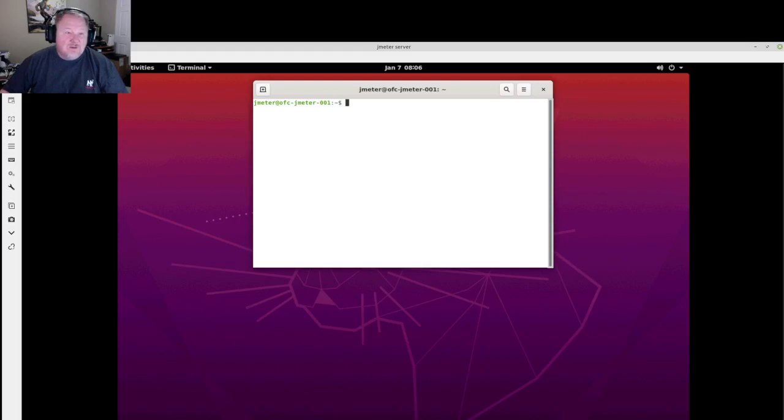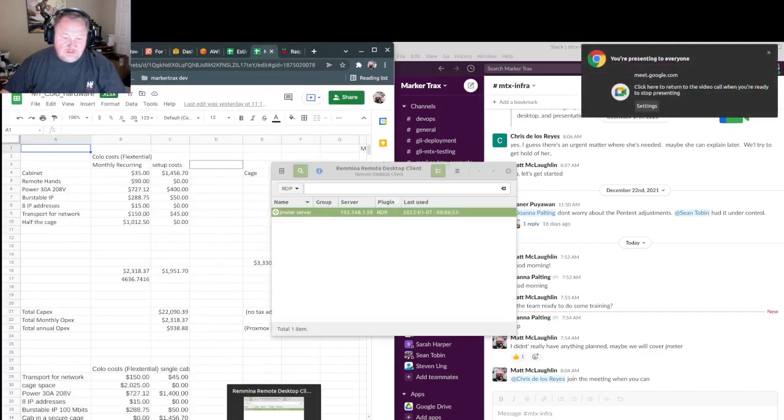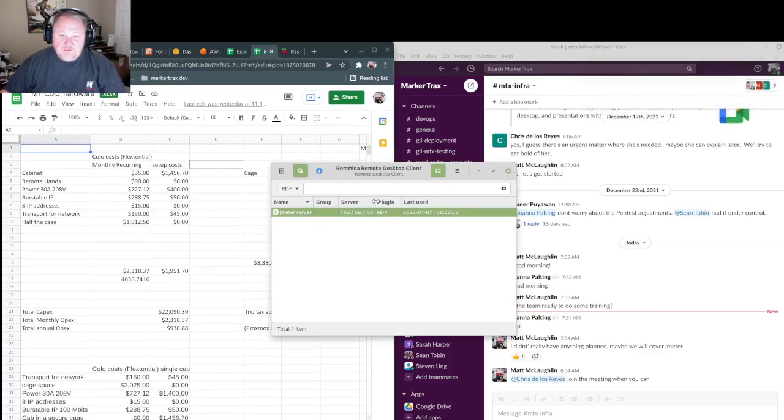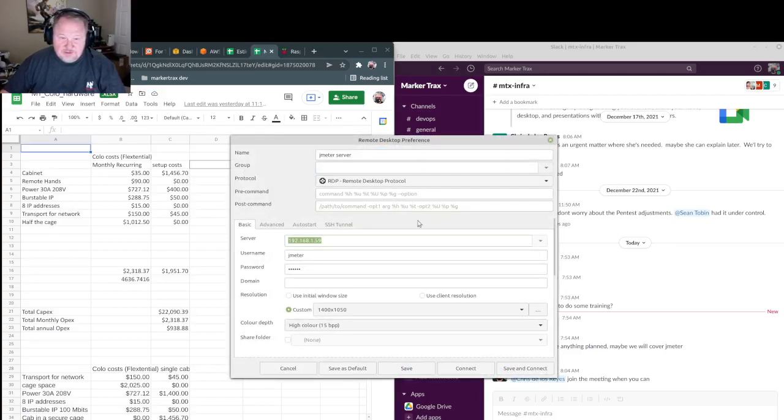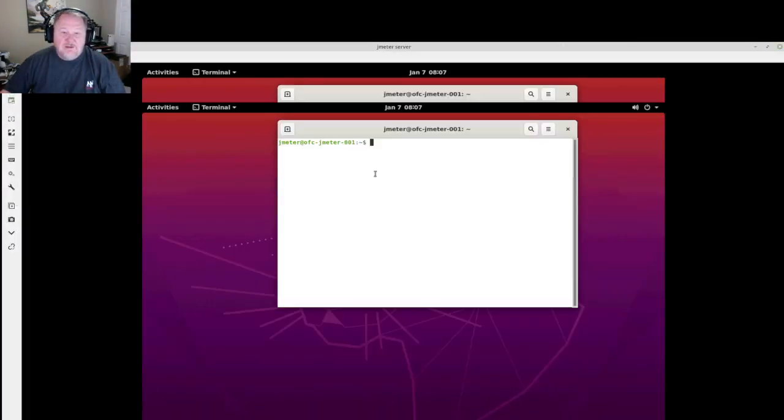Let me close this real quick. I'll show you how to connect to it. Let me get the remote desktop client back up. So this is the IP address, and you have to be on the VPN to get to it. 192.168.159, and that's the JMeter server. You use the RDP protocol, from just a remote desktop, and you can get to it. I thought I had changed the screen resolution, and we'll go ahead and connect.